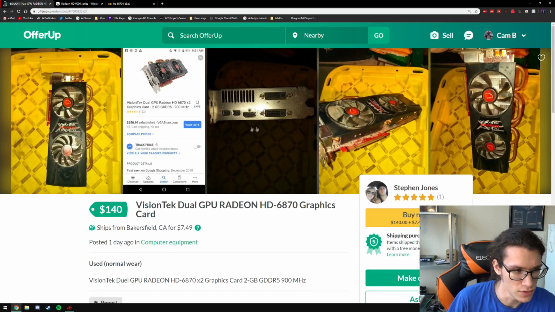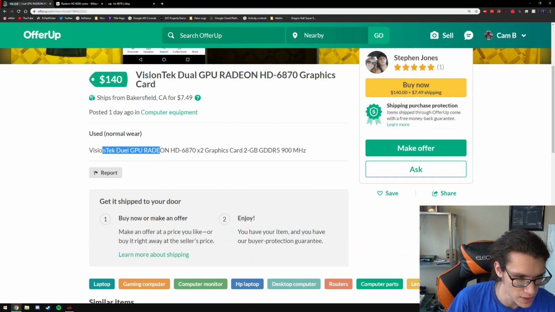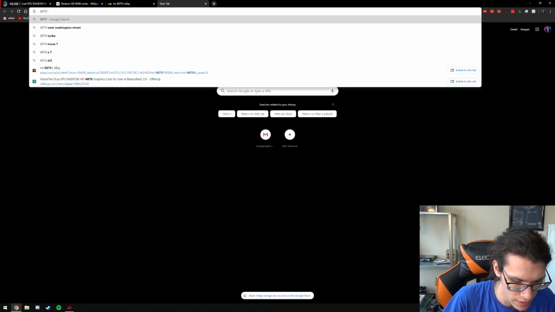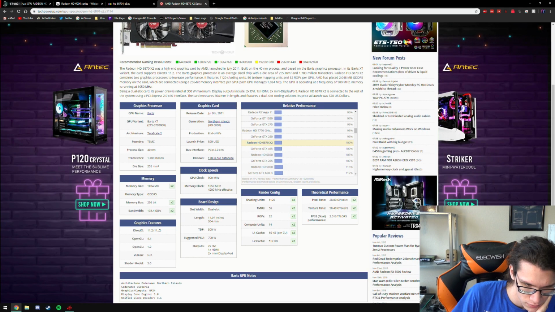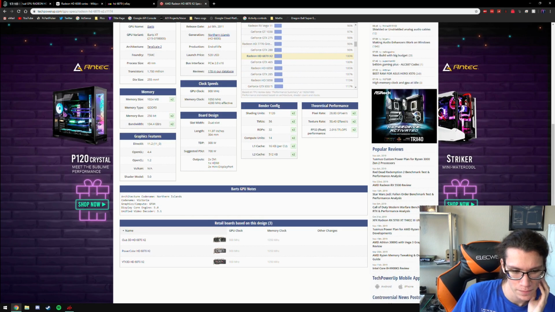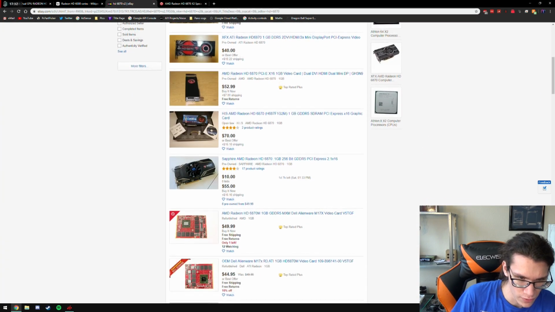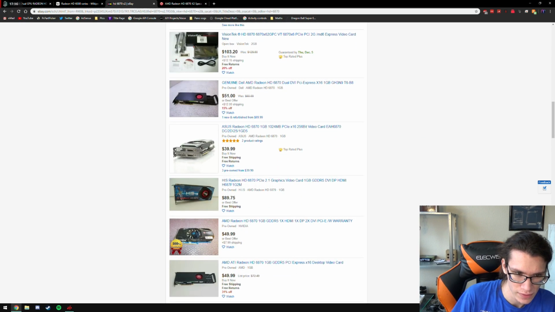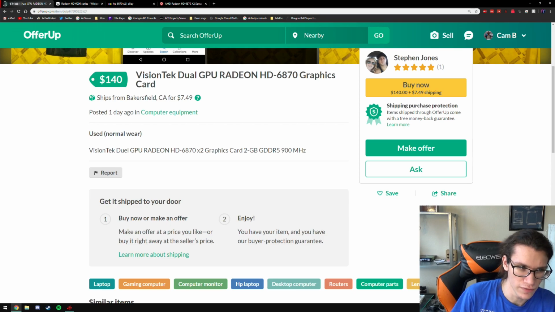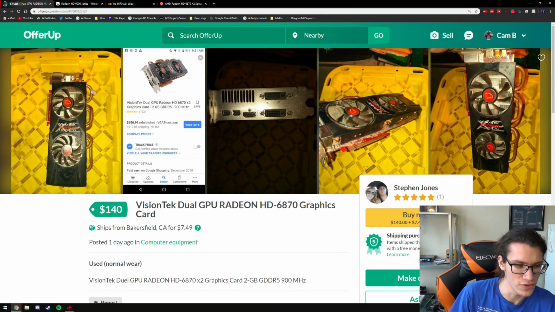Oh, times two. Are there two of them? You're not showing two of them. Why does it say Vision Tech 6870X2? Thanks, Google. Everything says X2. I assume it is a dual GPU card. Either way, we're getting nowhere in the realm of having this worth $150.